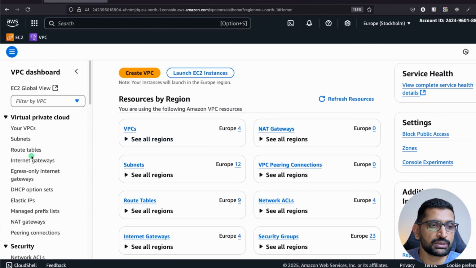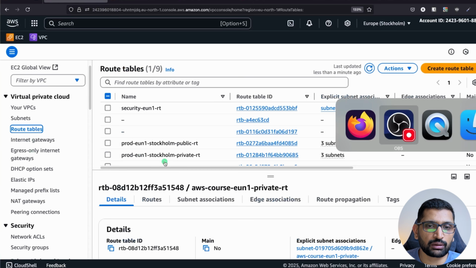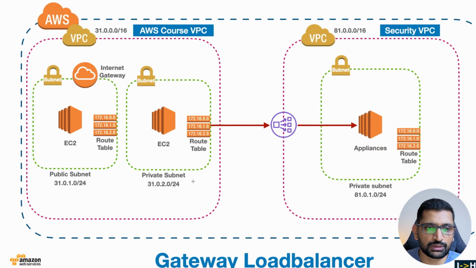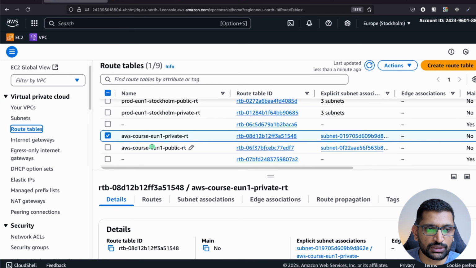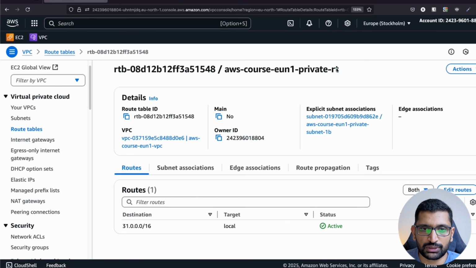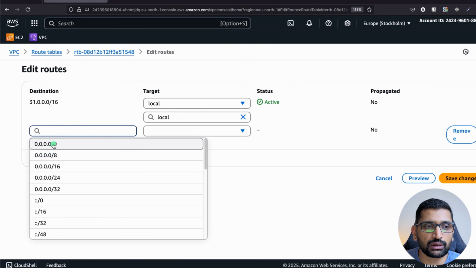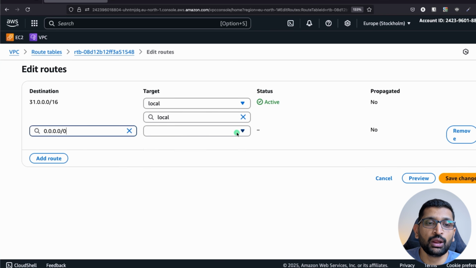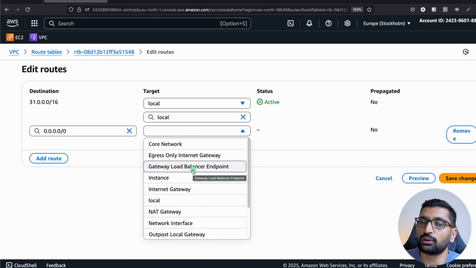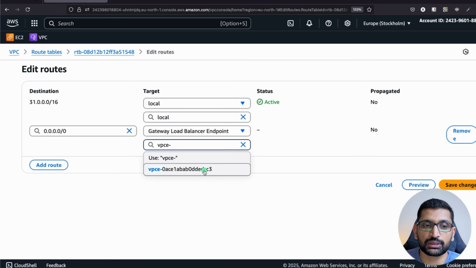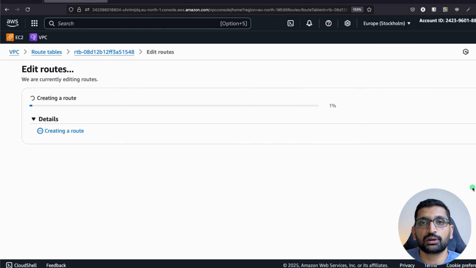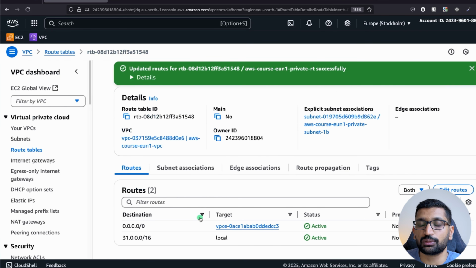So here I'm in the VPC section. Click on the route table, and remember that we are looking at this private route table, which belongs to the private subnet of our AWS course. Click on edit route, click on add route, and I want all the traffic of this private subnet to be forwarded to the gateway load balancer endpoint, and the VPC endpoint is the one ending with this ID, CC3, which I have specified. Select that one, click on save changes, and now our route has been modified.